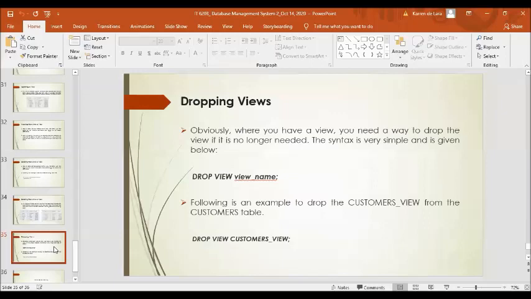Okay, next, dropping views. So obviously, where you have a view, you need a way to drop the view if it is no longer needed. The syntax is very simple and is given below. So we have drop view view_name. So following is an example to drop the customers_view from the customers table. So we have drop view customers_view.